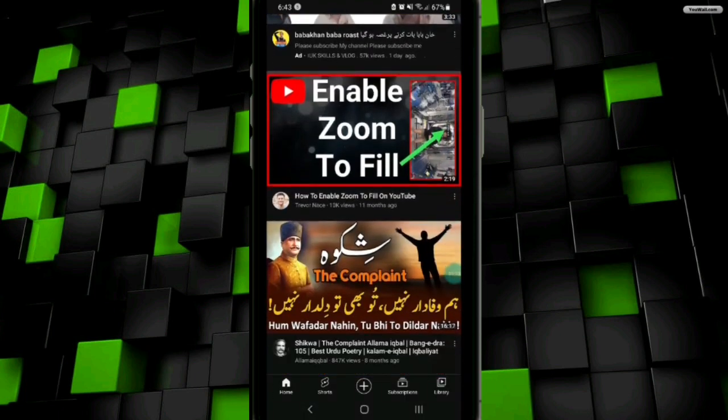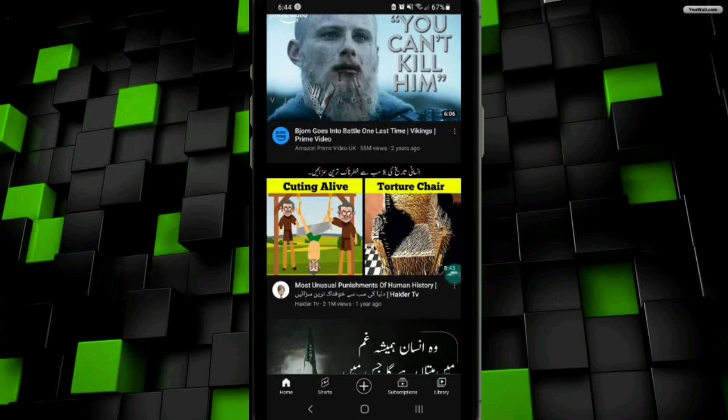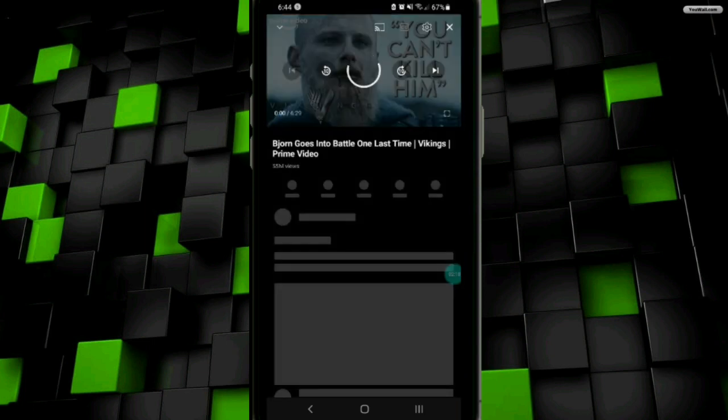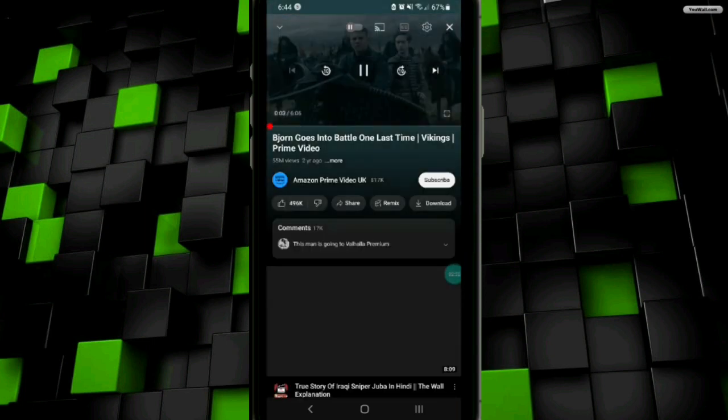Now I will play any video here. Let's play this video to see the results. When I click on the video, now I have to rotate my mobile phone. After rotating my mobile screen, it will look like this. As you can see, the video is playing on full HD.